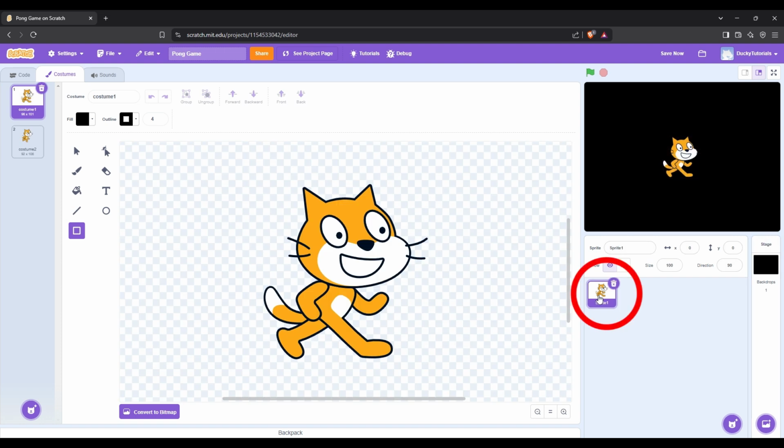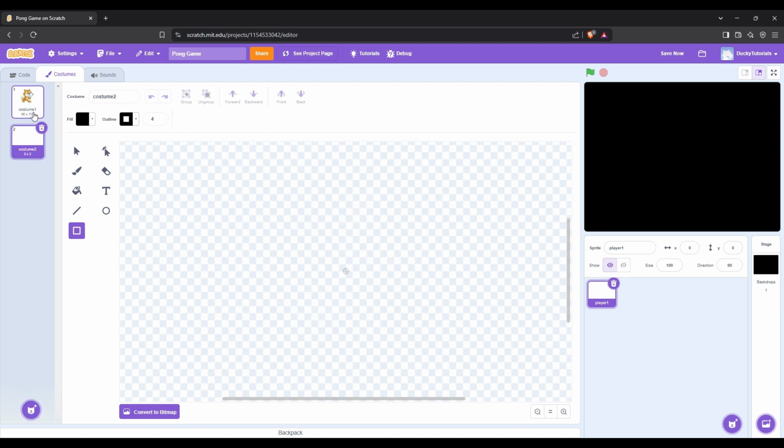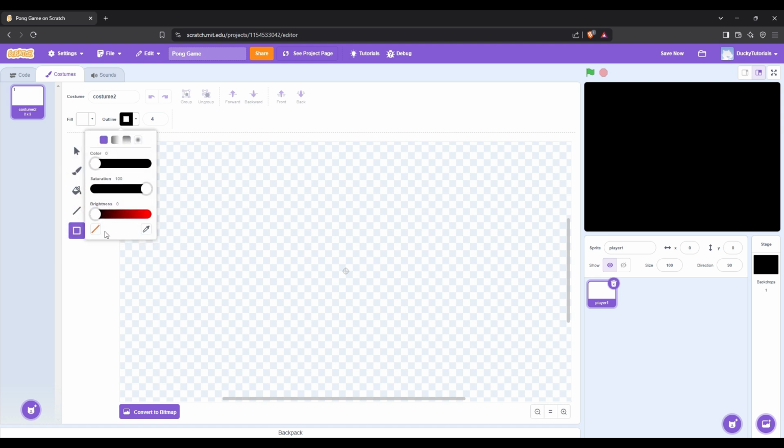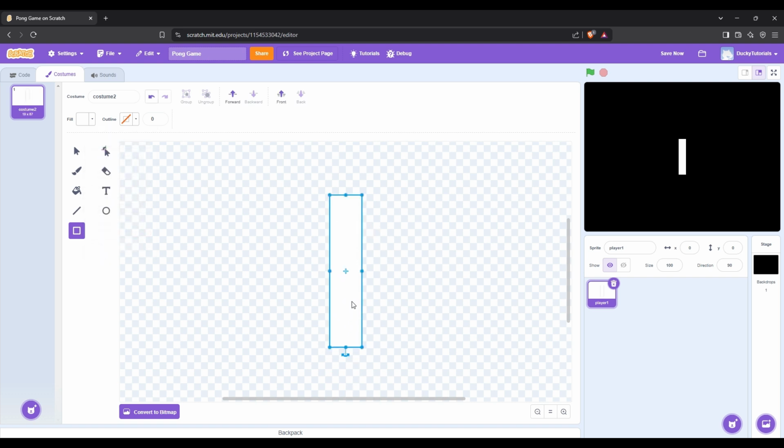Now, click Sprite 1. Rename the sprite to Player 1. Delete the two cats and create a new sprite. Set the color to white and the outline to transparent. Create a rectangle in the middle. This will be Player 1's paddle.